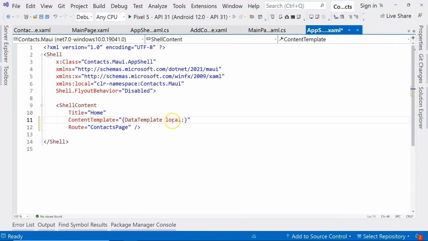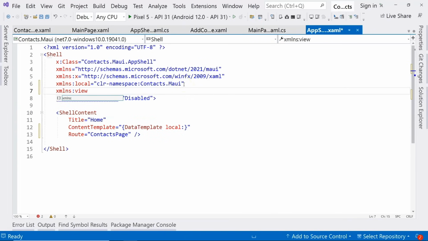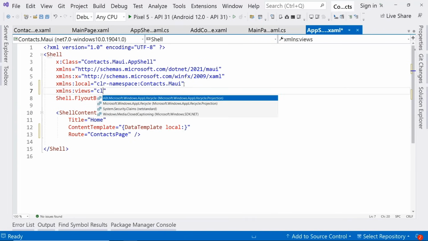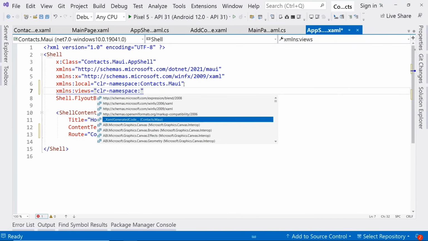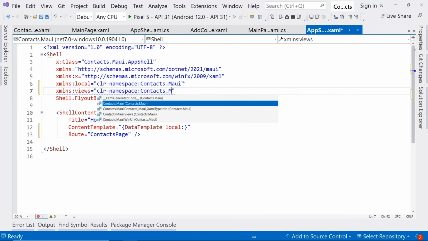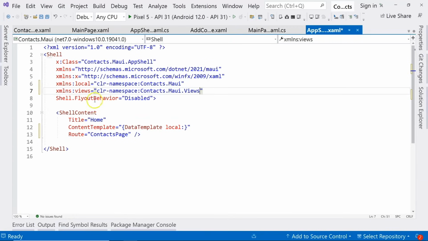Context.Maui.Views. So for that, we can say views equals clr-namespace, and then here we can say Context.Maui.Views. So it shows this directly here. Now we can use views to provide the type information. Views, colon, then you can see those three different pages that we added earlier. So we are going to use ContextPage.